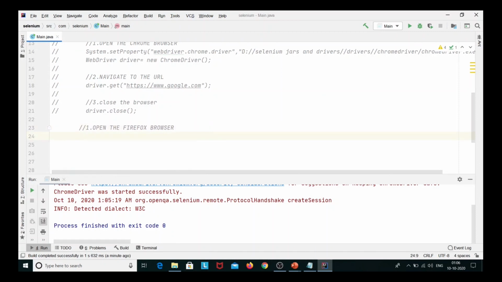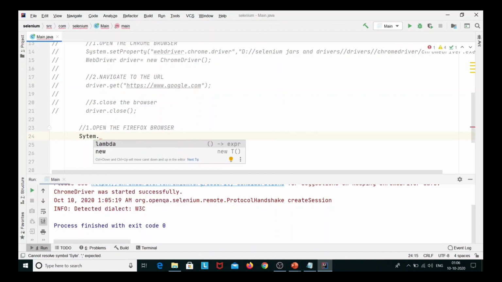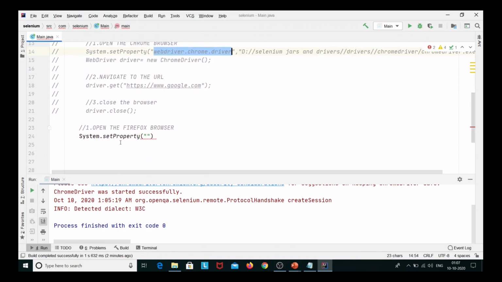So how are we going to do that? Obviously we're going to write System.setProperty, which has two string values. One is the key and one is the value. Over here you can see the key is webdriver.chrome.driver. So over here it's going to be webdriver.gecko.driver. Gecko is the driver name for the Firefox browser. This is the key.